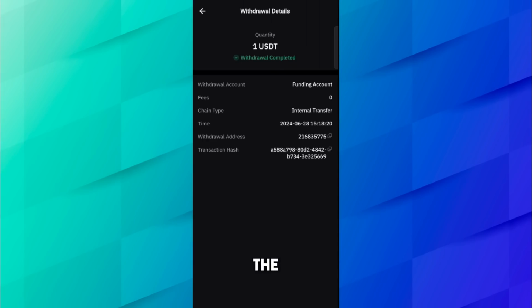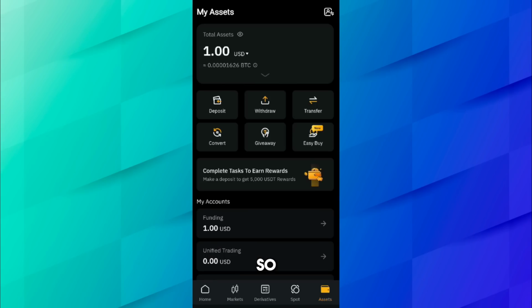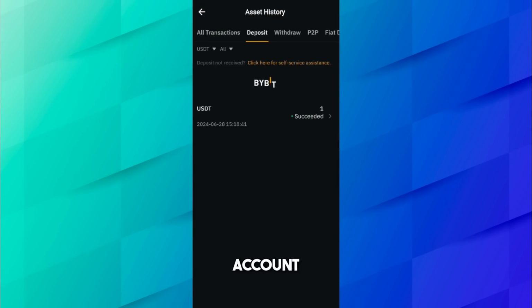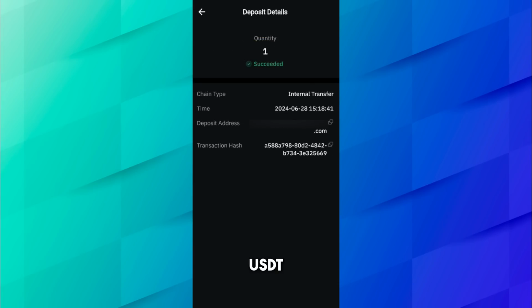Now let's see on the other account whether we have received these USDT or it's still pending. So here you can see I have received 1 USDT in my funding account from my other Bybit account. Deposit 1 USDT. So here you can see we have successfully received 1 USDT from another Bybit account. You can see the chain type, timing, deposit address, transaction hash.